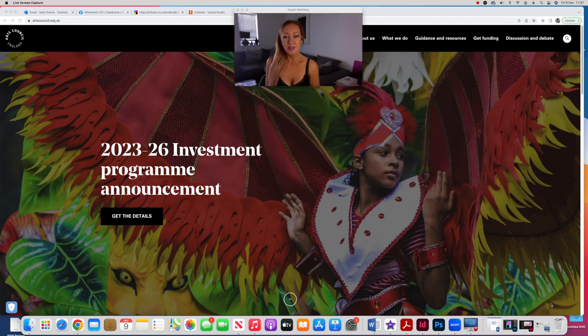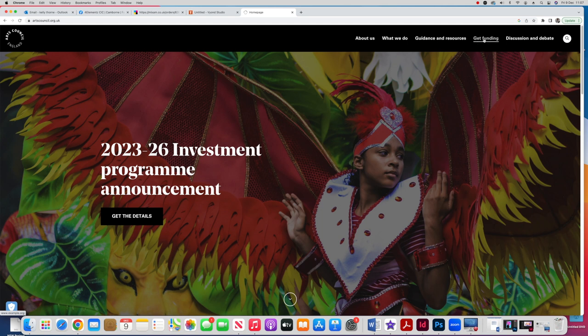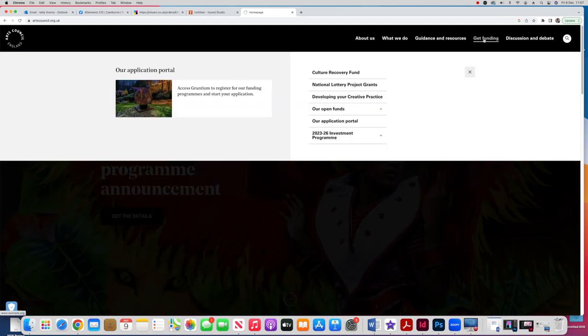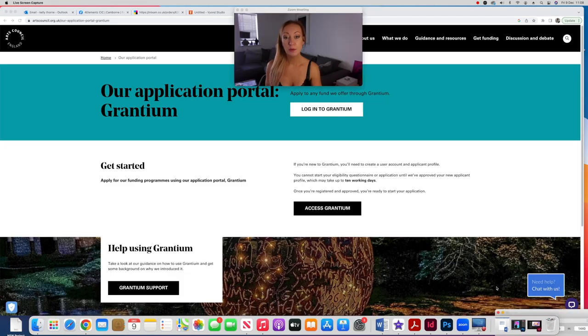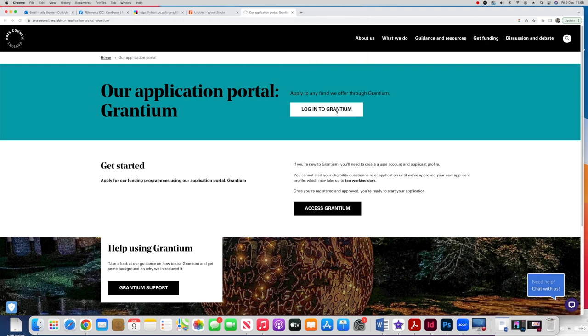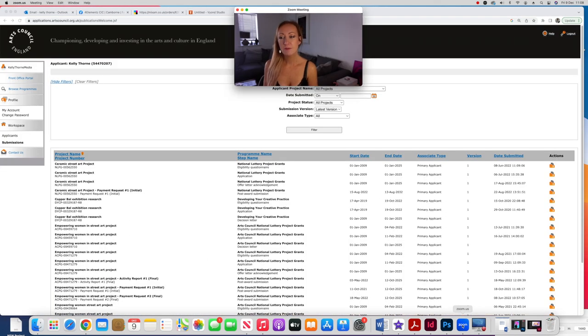So here we are on the Arts Council application site. We are going to go into Get Funding, which you can see up here in the corner. I'm going to go to the application portal. You'll need to set up your profile on Grantium. This takes 5 days, so you can go ahead and set that up while you're thinking about your application form. Once you've set up your Grantium, I'm just going to log in. So here we are in my portal.